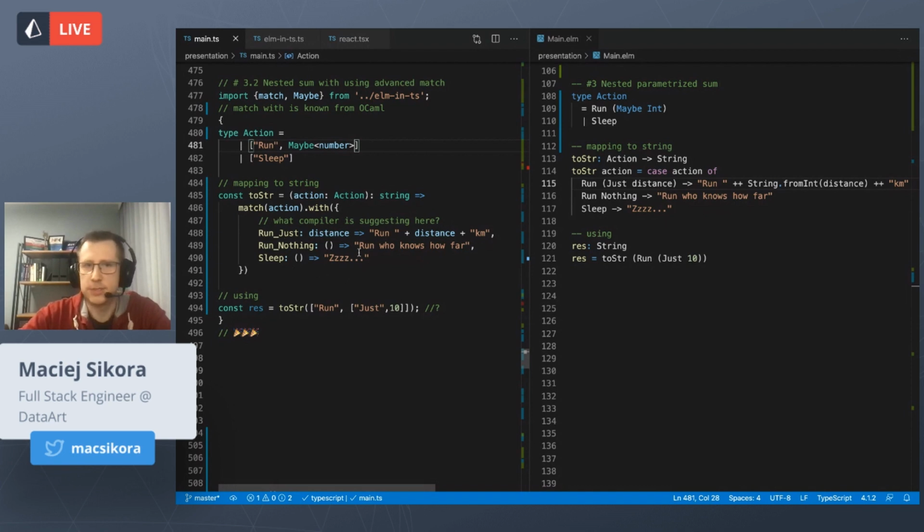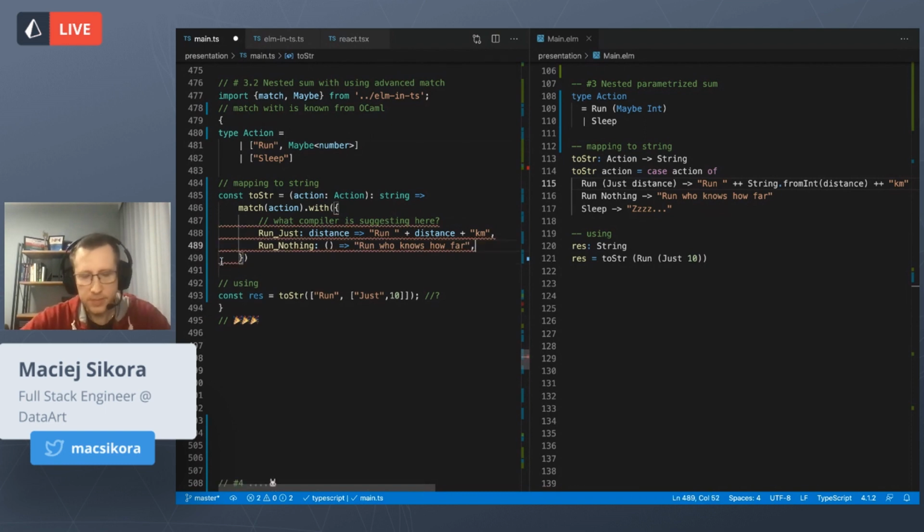As you can see, I can do almost the same on the right side. So I can make a nested pattern matching. I say run just and distance, and as you can see, the compiler knows that it should be a number. So this also knows that it should be a function to string, and this also should be a function to string. So let's check what will happen if I remove one option. Yeah, that's a compile error. So that's really great.